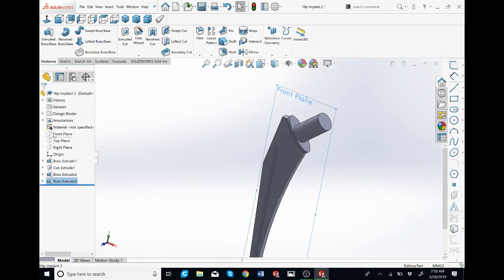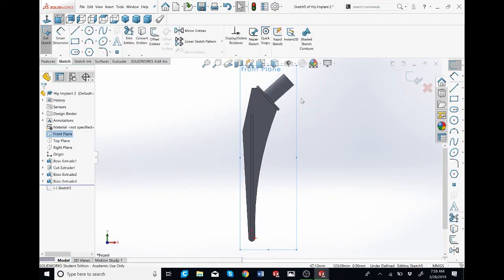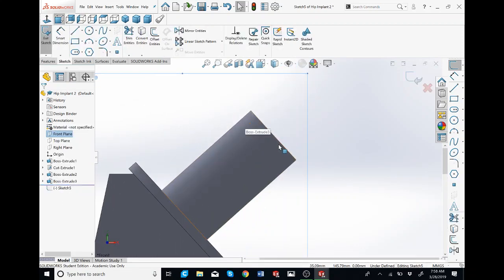So for this, I right click on the front plane, hit sketch. I'm going to zoom in. I'm going to hover my mouse over this line. And then I'm going to click convert entities. This will convert that line that I have.